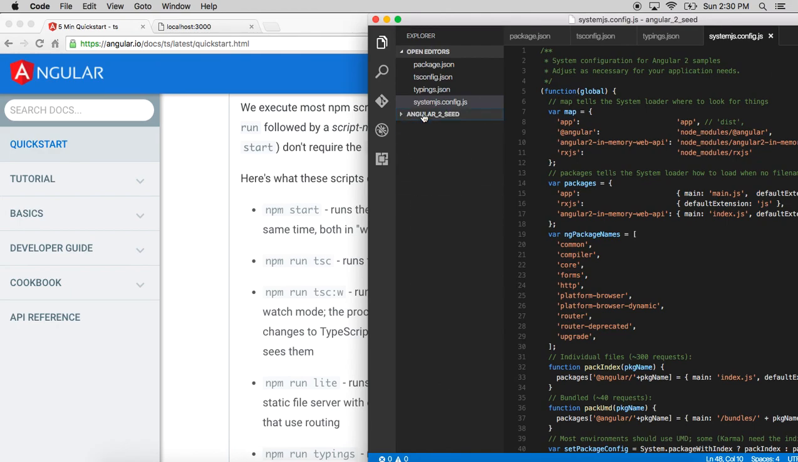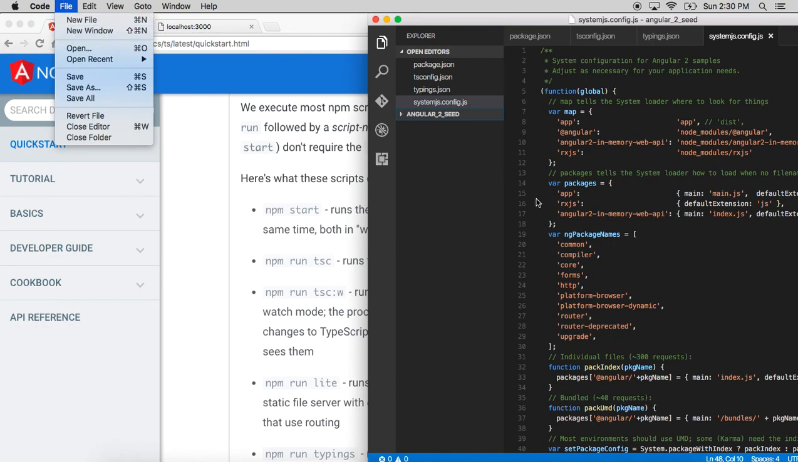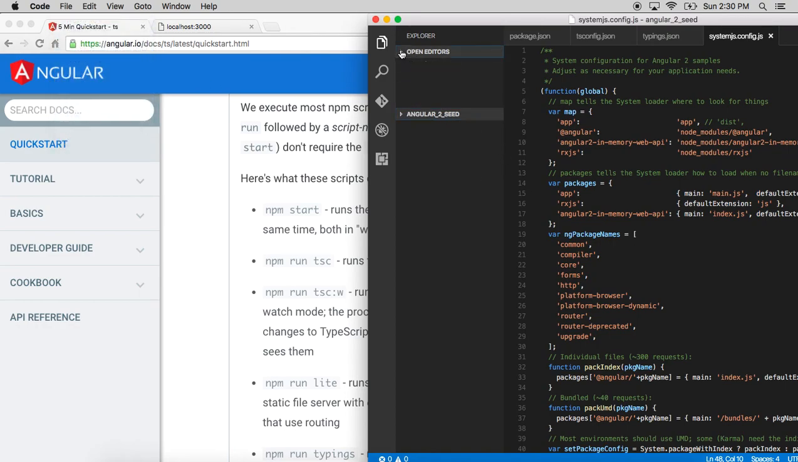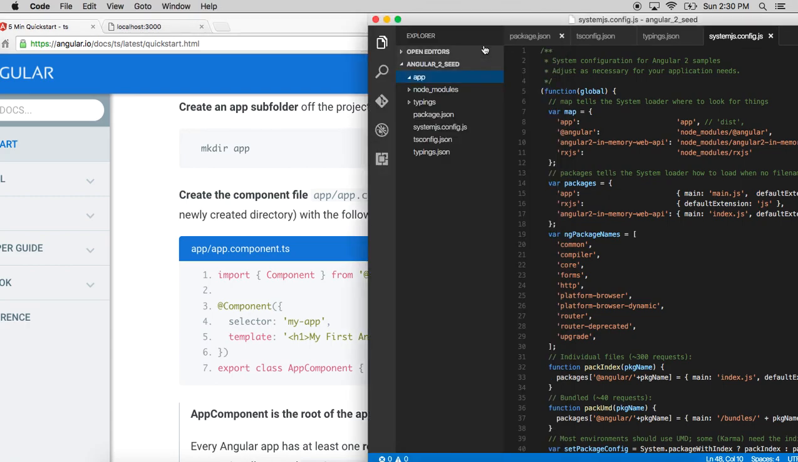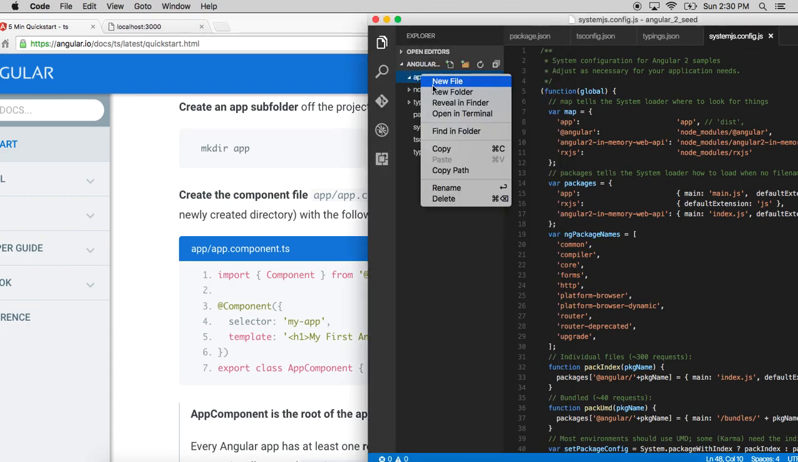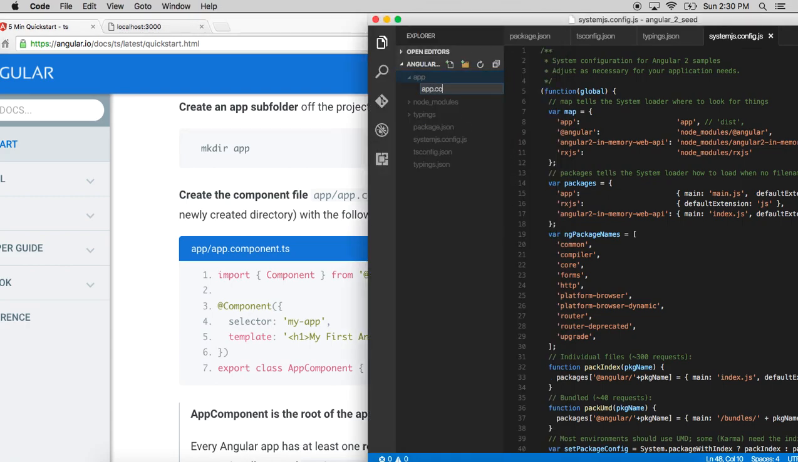that's really weird. File, new file, Angular 2 seed, new folder. I'm just going to call it app. Inside of our app, we're going to create an app component. This is just our main component. So you've seen me do this before. So we're going to call it, the convention is app.component.typescript.